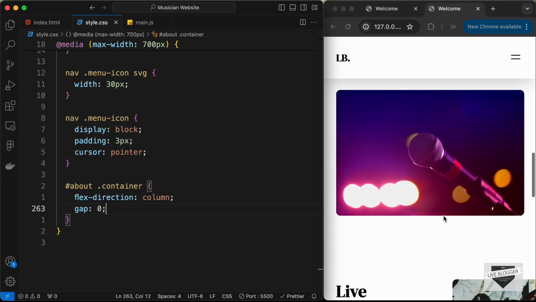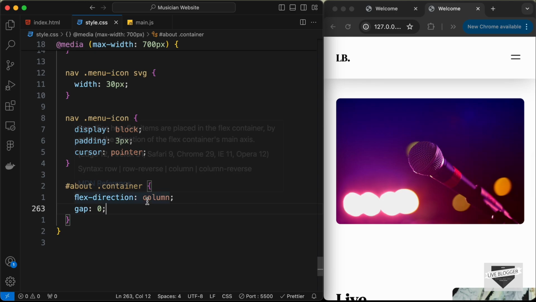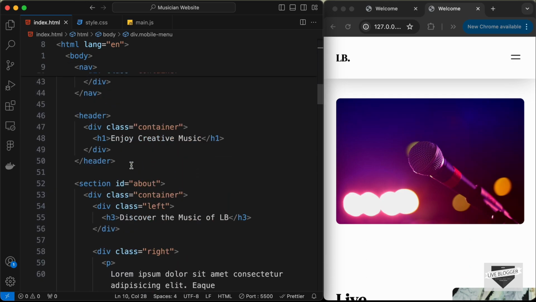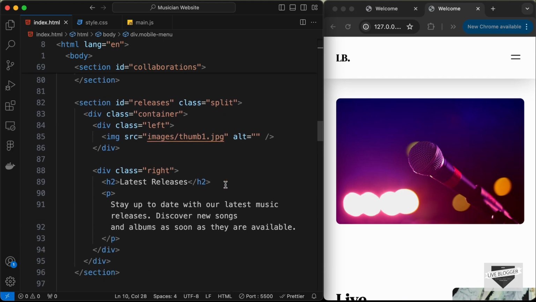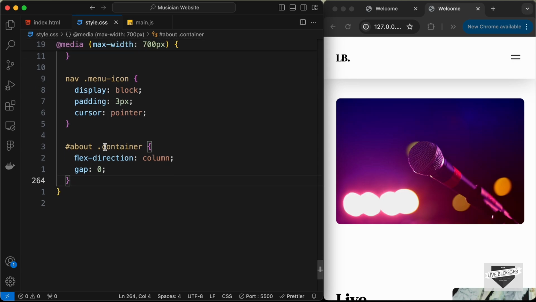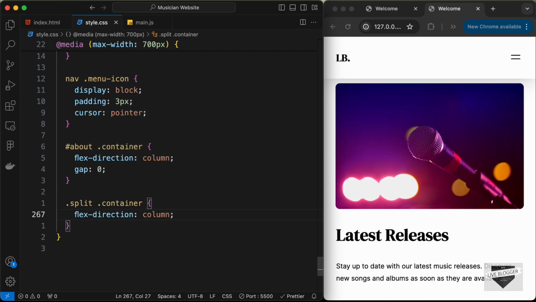Let's scroll down and we have these sections over here. So let's style these. Now they are inside the split container division. So if you go back to the HTML, here we can see that we have this section with an ID of releases, and it also has a class of split. We have the same class over here for performance as well. So let's target that. Let's type .split-container, and let's set the flex-direction to column, and I think that looks alright.